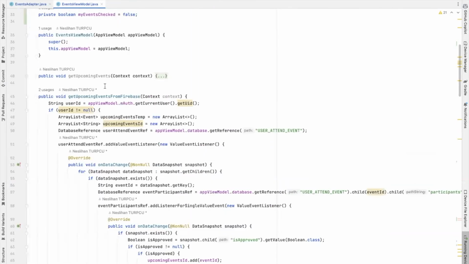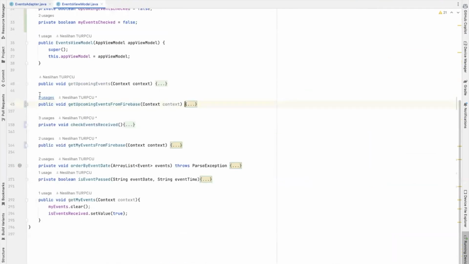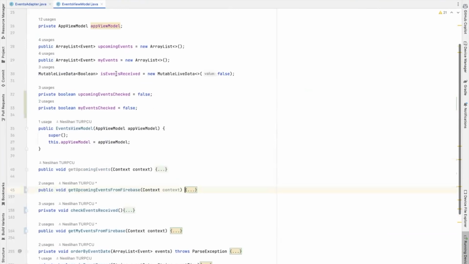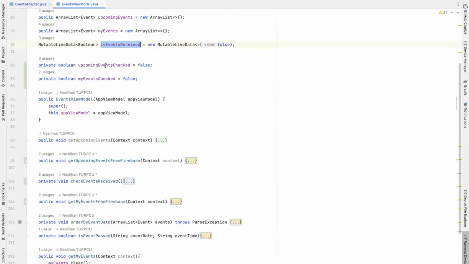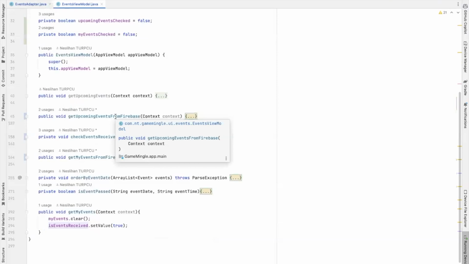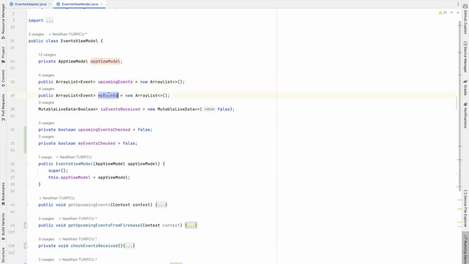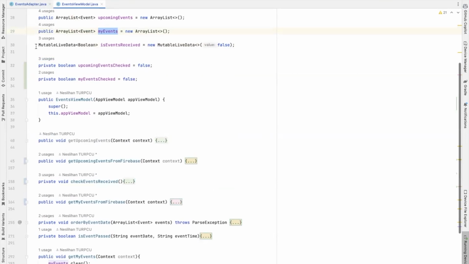This is the code for getting upcoming events from Firebase. After that, I use mutable live data to check if events are received, because we have two different arrays and two different Firebase operations here. I also have another variable for checking upcoming events and my events. If all the upcoming events came from Firebase, I make the upcoming events checked variable true, and when upcoming events and my events are received, I can set this mutable live data value as true.